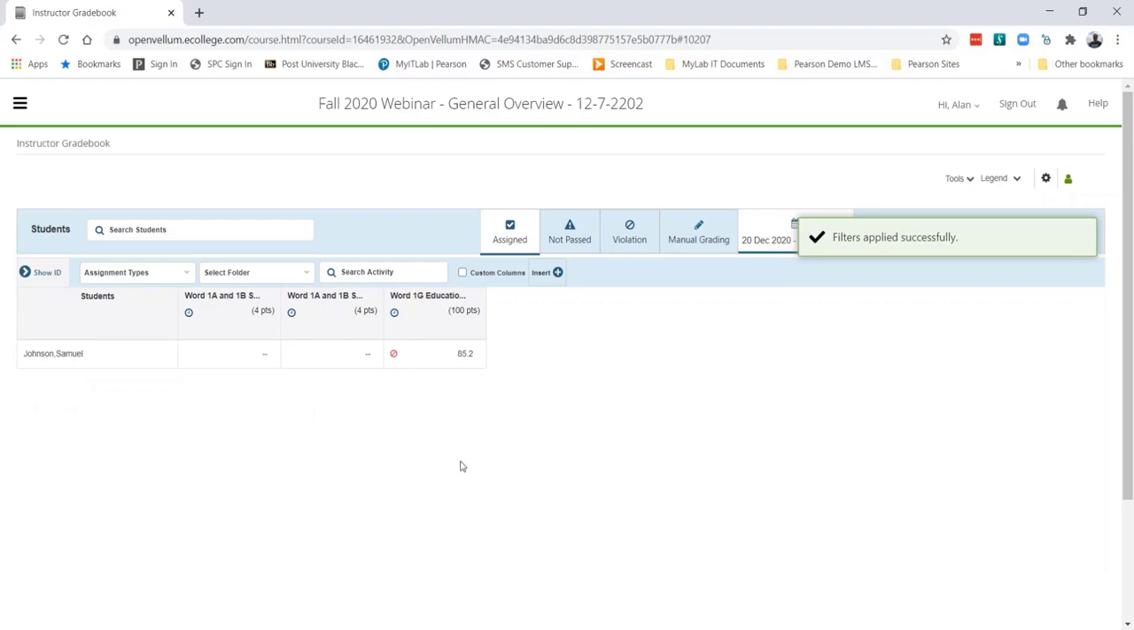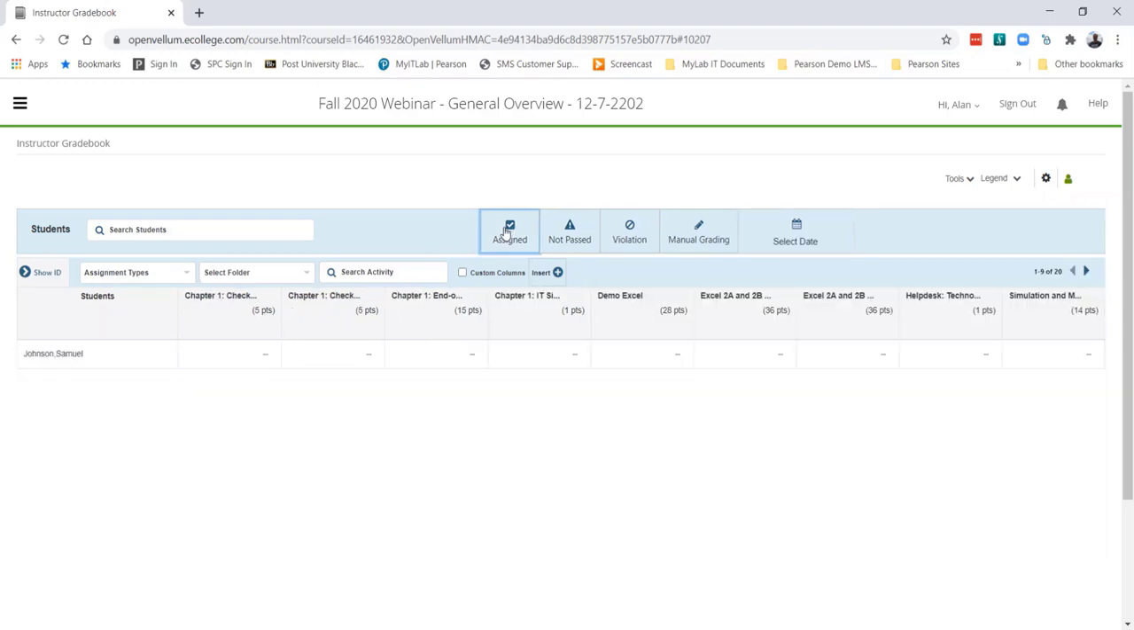Note, keep in mind that other filters that are already applied will stay applied. In this instance, it will show one student's assignments that are assigned for this week's due dates. In this case, I searched for Samuel Johnson using the Search Students field. Then I clicked on the Assign tab to unfilter that item. Notice that when you do that, the Select Dates filter is unapplied also. Now all the assignments for this one student are shown.